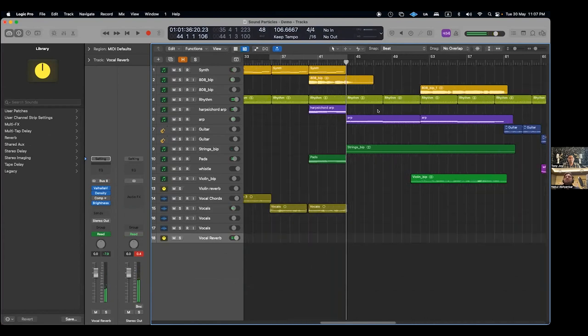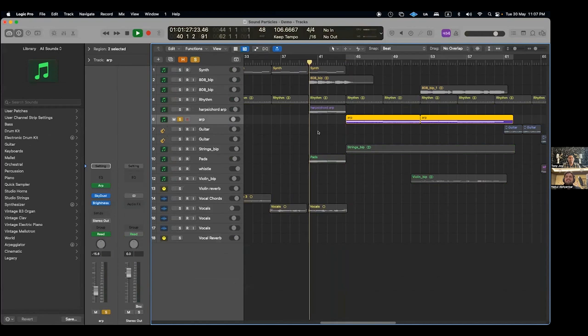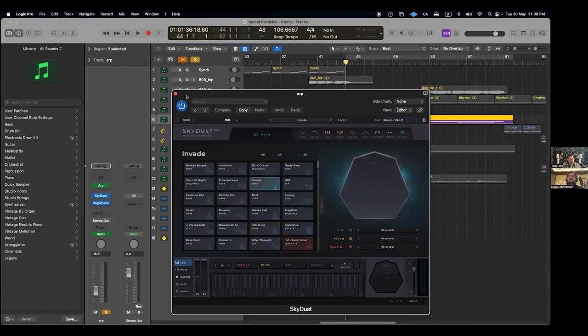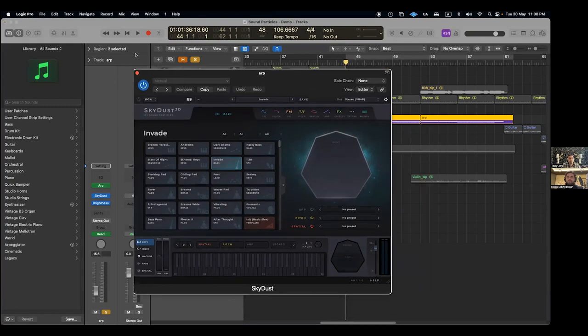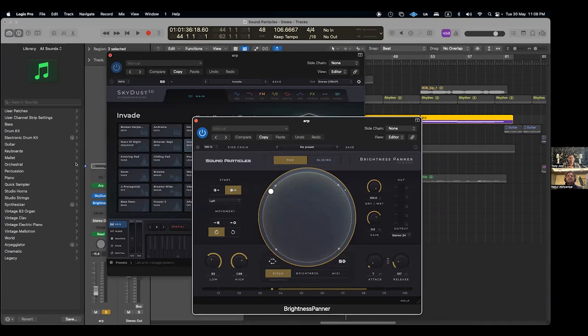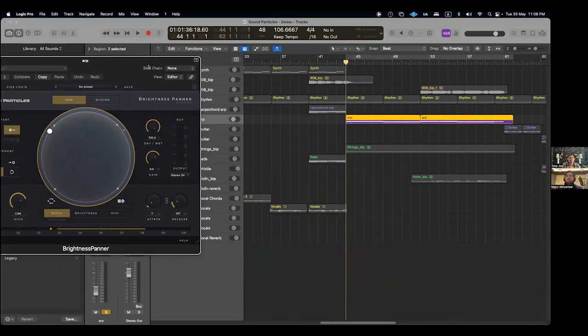And then I went into arpeggiating mode. Okay. And I just wanted to see. So the brightness panel, essentially, if you have seen or read about it, depending on the frequency spectrum or the pitch of your input signal, it allows you to pan stuff around. And I used a preset called Invade, and I threw a Logic arpeggiator on it.